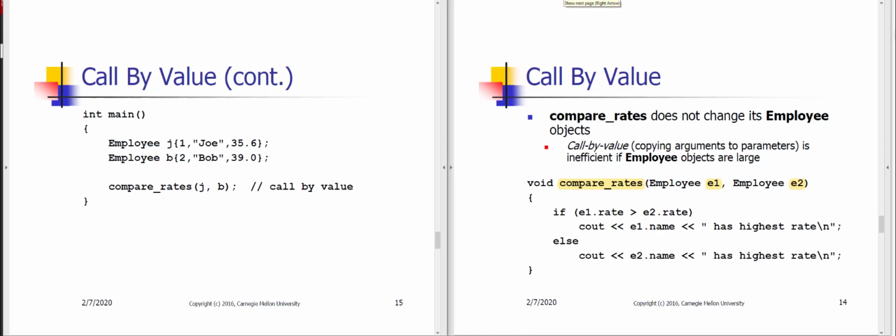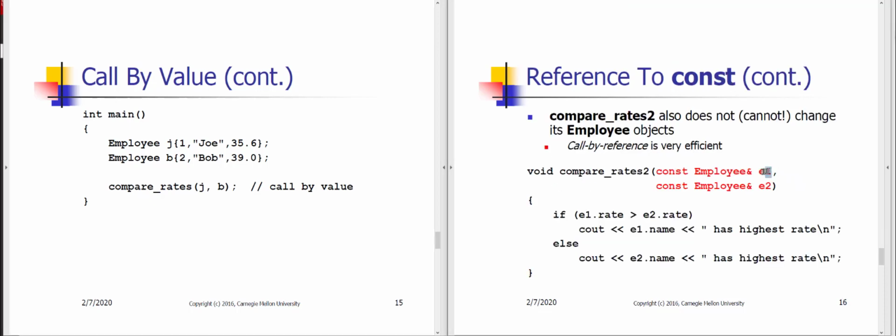So instead of passing copies of employees, on slide 16, we're passing as the two arguments, employee 1 and employee 2, a reference to an employee const rather than a copy. Now, call by reference is very efficient. It is as efficient as passing the address of the object rather than passing the entire copy of the object. And the const that we're putting in front here promises to whoever calls compare rates 2 that compare rates 2 will not change anything within these two employee objects.